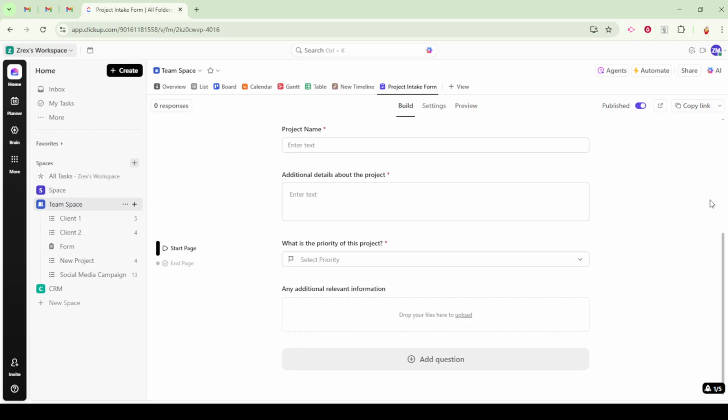By following these steps, you can enhance your data collection efficiency, seamlessly integrating it into your workflow and turning those inputs into actionable tasks. Now you're all set to use ClickUp forms to their full potential.